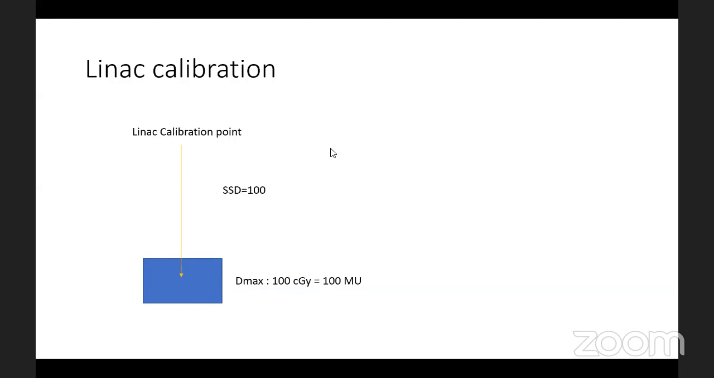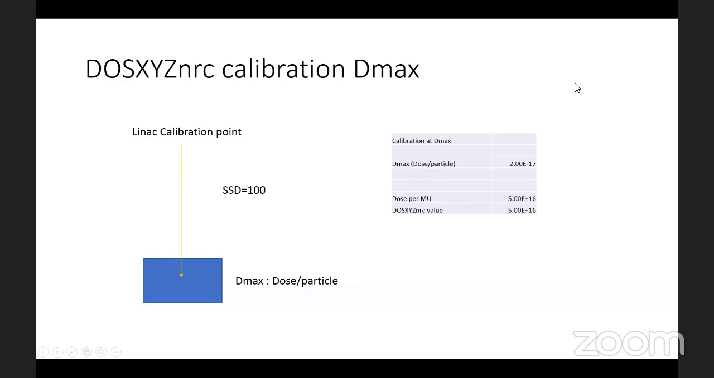So your typical calibration will be SSD of 100, and then 100 centigrade equals 100 monitor units at Dmax. Calibration could change from this, but this is just one example. So if that was the case for your machine, your DOSXYZ calibration would be as such.